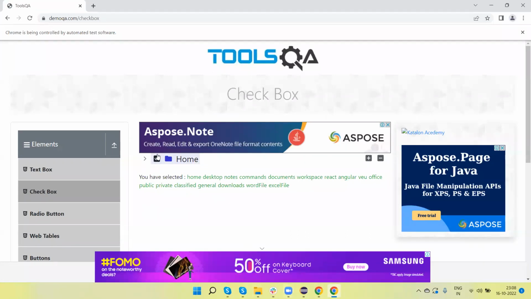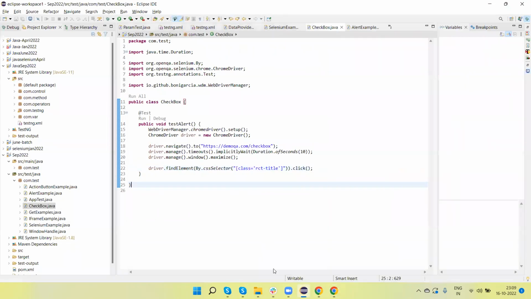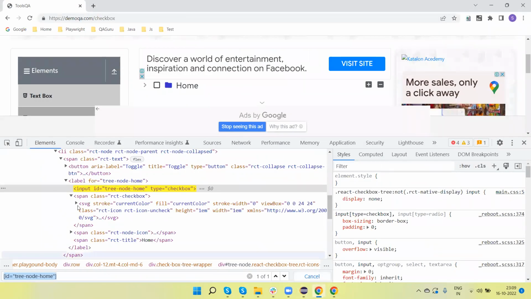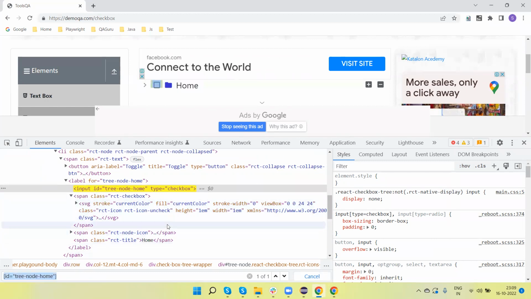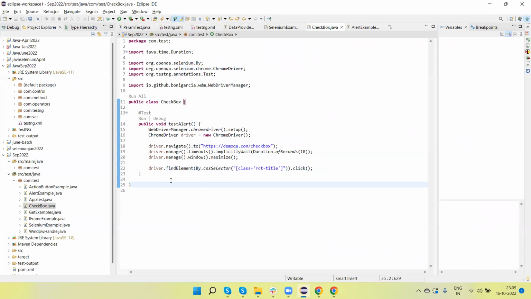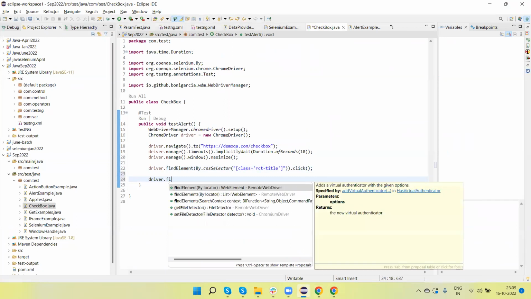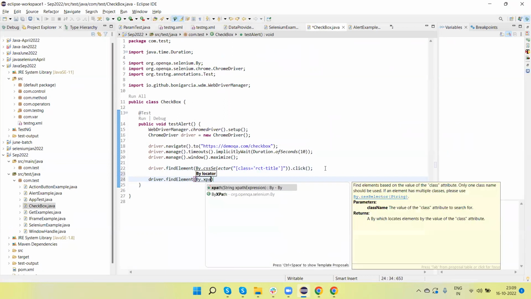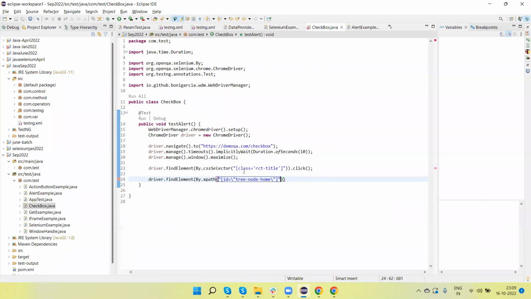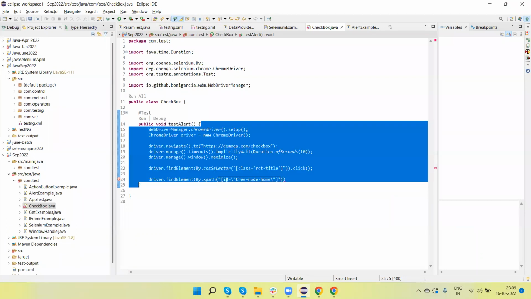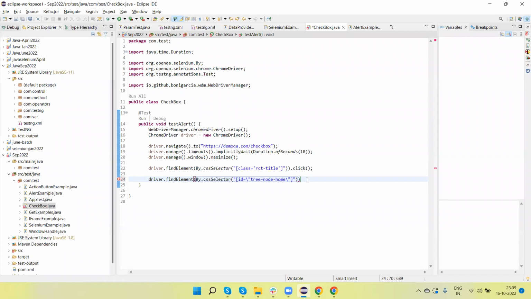Now, if I want to verify whether any checkbox is checked or not, then we have a method. For that, we need the locator of the input box, because the input box has an attribute where we can check whether the element is selected or checked. After the selection, call driver.findElement by XPath or CSS selector. Here I am using a CSS selector, by.cssSelector, and store this in a WebElement.